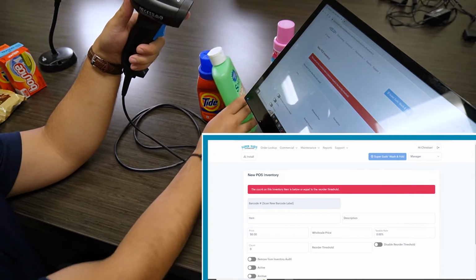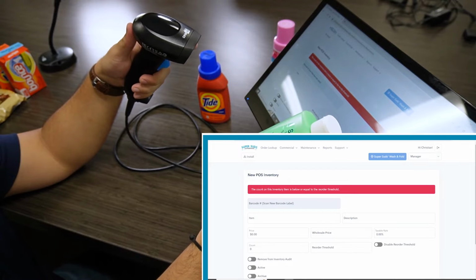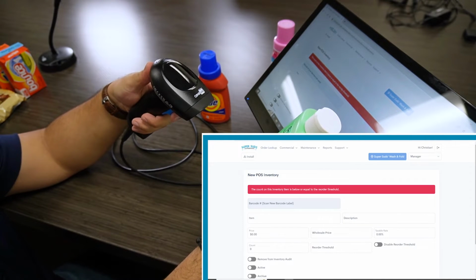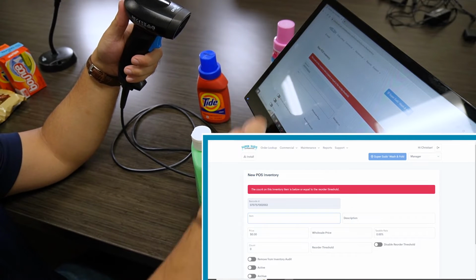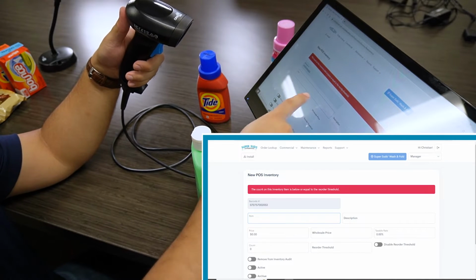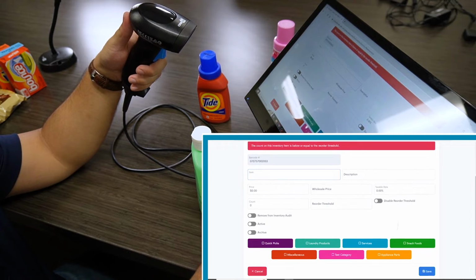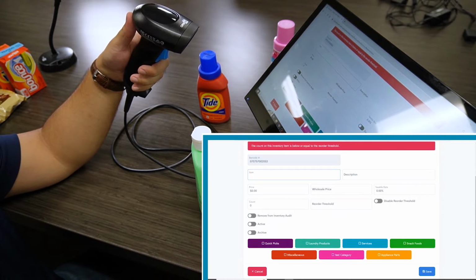We can take any item, in this case, some soil stain remover, and scan it. And the barcode number will automatically fill in for you. We'll just fill in the rest of the information, add it to a category, and click Save.